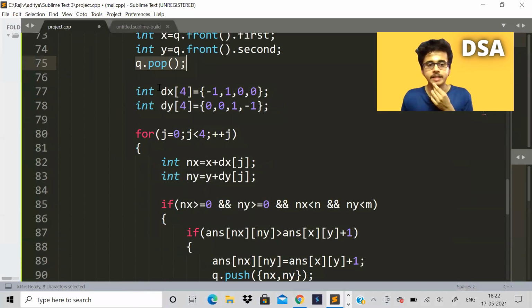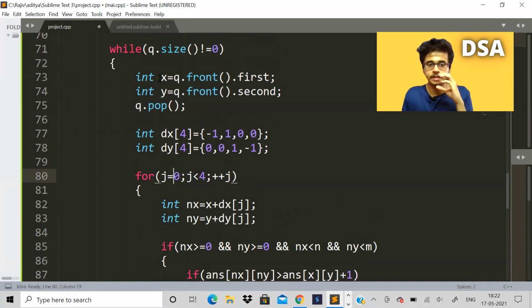And now what is this dx vector, dy vector? So basically what we will be doing is we will be checking to the left, up, right, and down of the cell that we have taken here. This x comma y is a cell. We will be checking to the left, right, up, down. You can do this in multiple ways, but I've just taken an array.